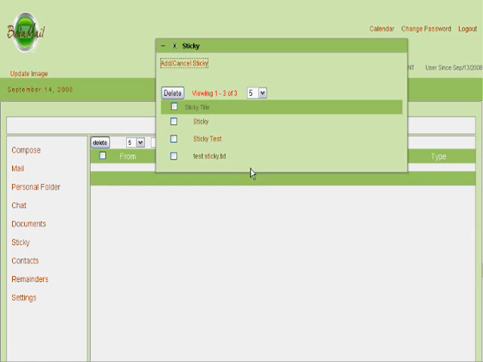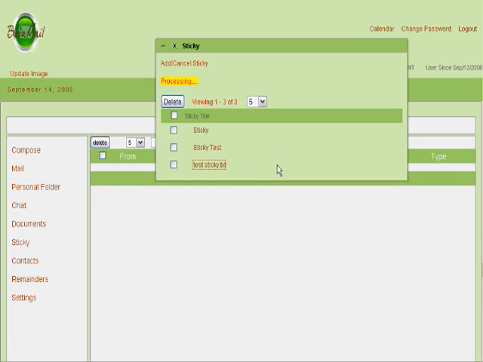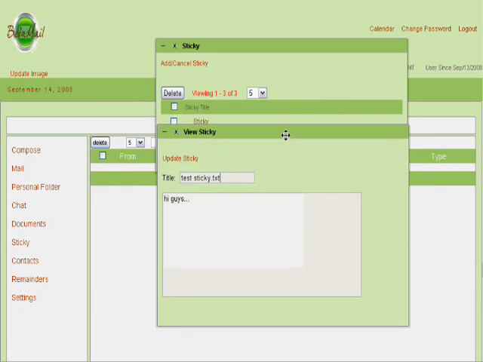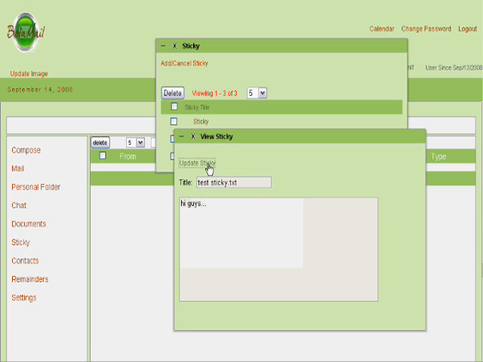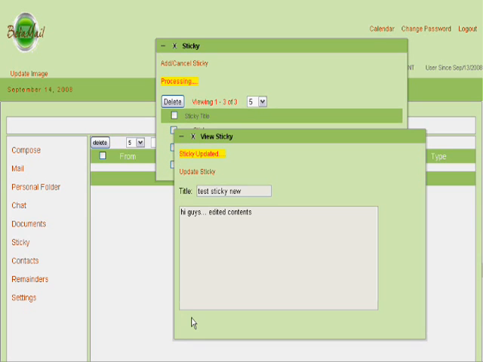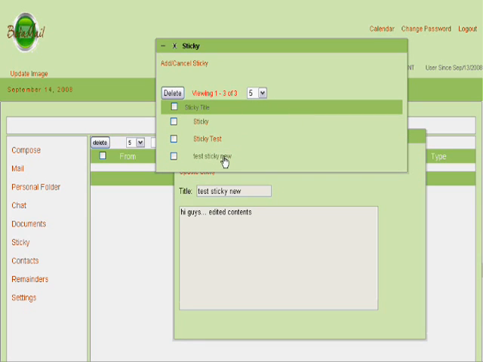Now let's view a Sticky and edit it. Now you can see the Sticky. Now let's click Edit Sticky. Now here's the place where we can edit it. And you can also delete a Sticky by checking the box and pressing delete.